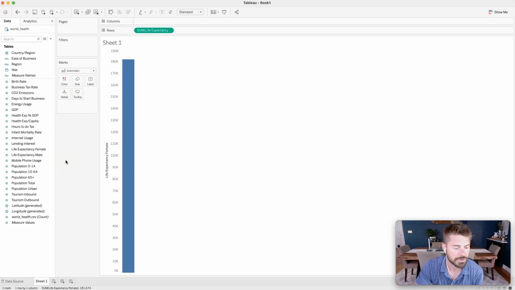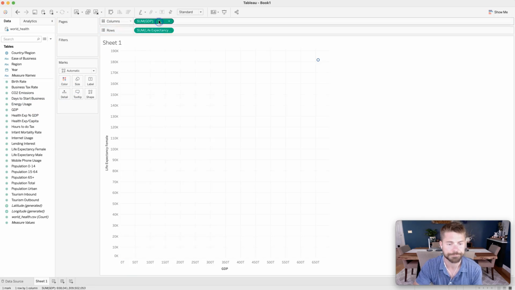But let's also do GDP. Let's drag this over here. Okay, so this is interesting. So now I've gone from a bar chart to a scatter plot, except my scatter plot only has one dot. And the question is, what does this dot represent?